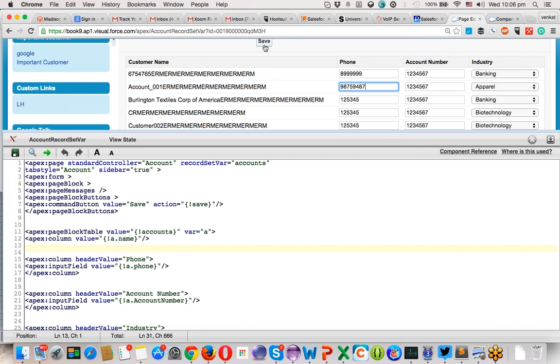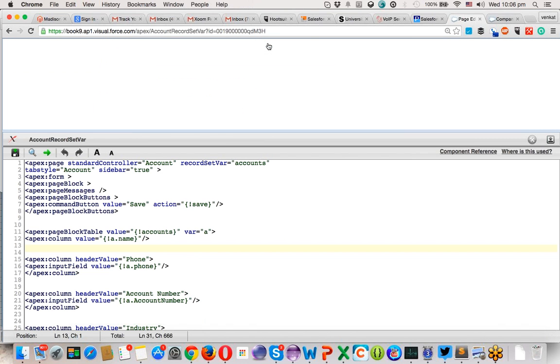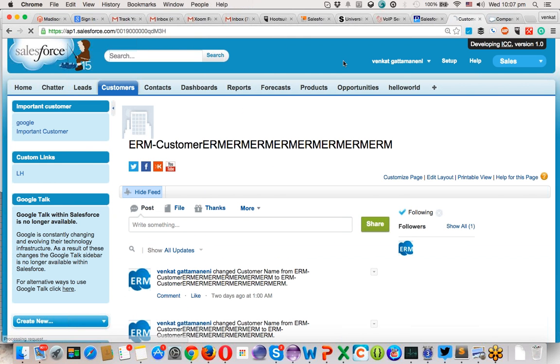Bro, I have a doubt. I can modify it by a single click on the save button. I can modify all the records' data on the screen, everything I modified. See, I'm going back to the previous screen. Now you can see the new data.